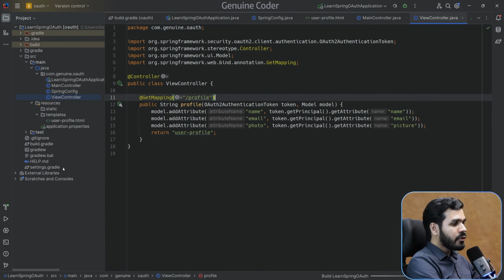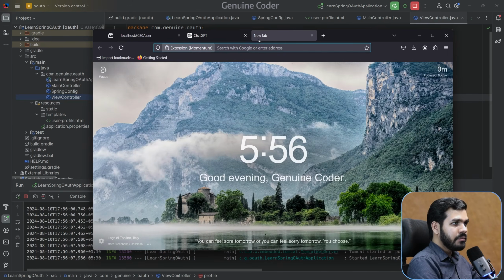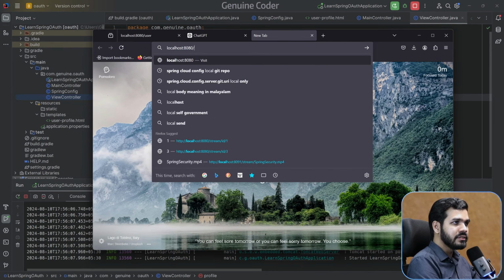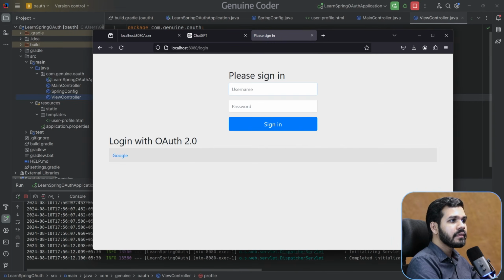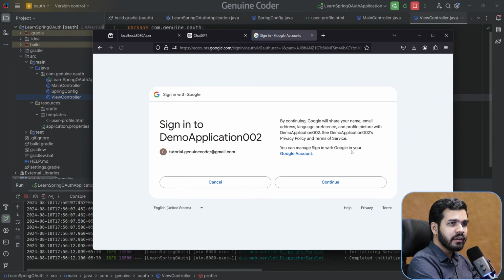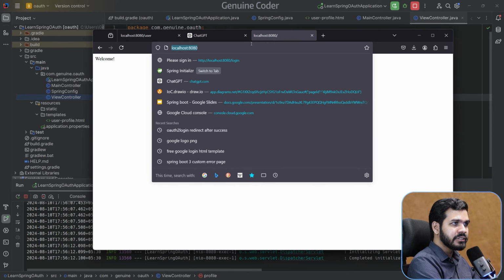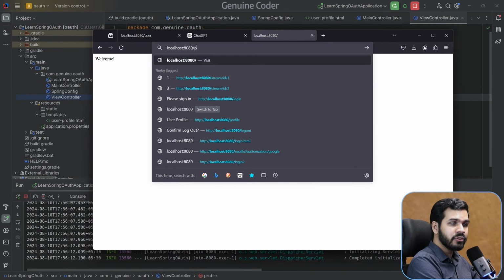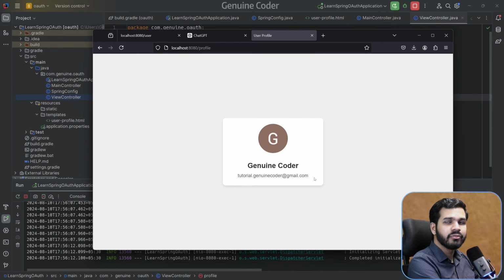Now let me run the program and open the Firefox browser. Let me go into localhost:8080 and /login. Okay, now let me log in with my account. That is going to be tutorial.genuinecoder@gmail.com. And let me go into the /profile section. It is not automatically going to that one yet. We will do that in a moment. And when I go to /profile, you can see our nice profile is coming.